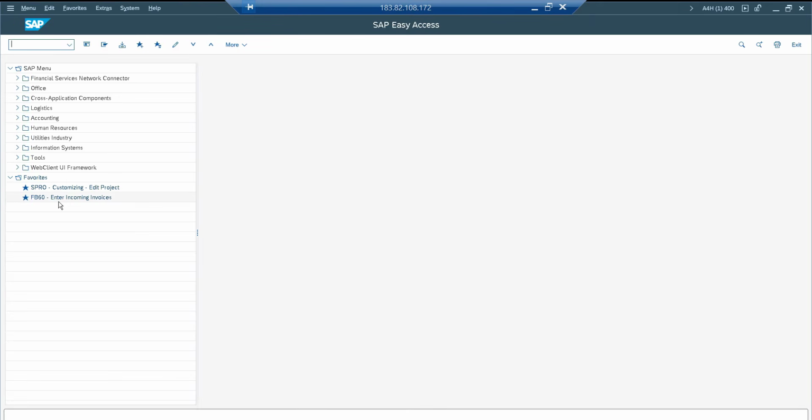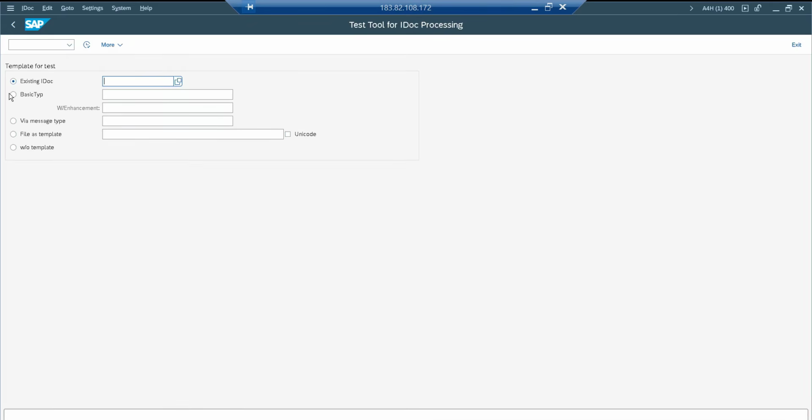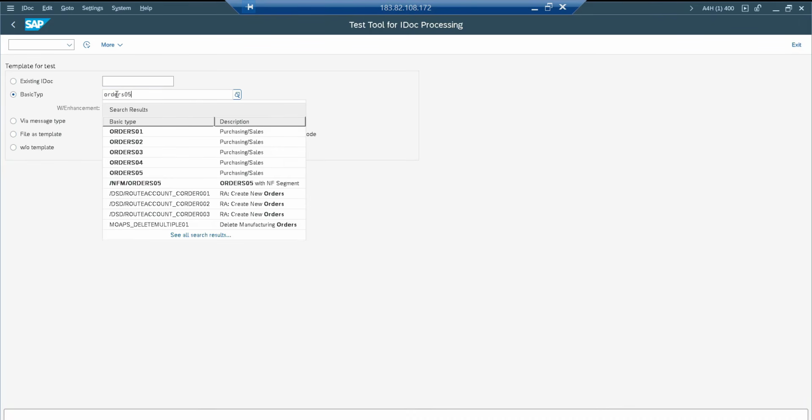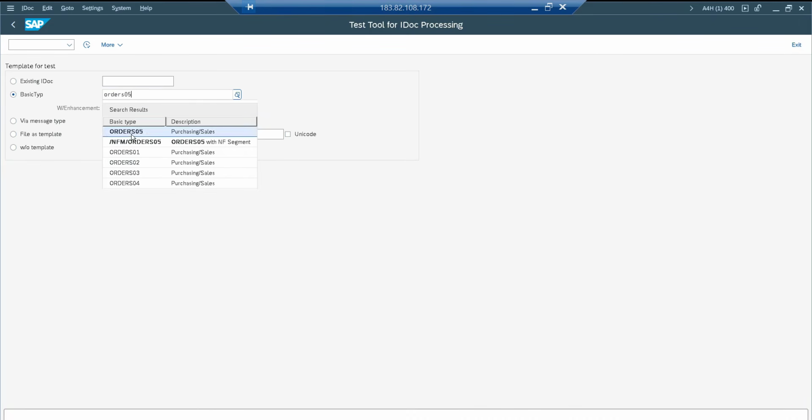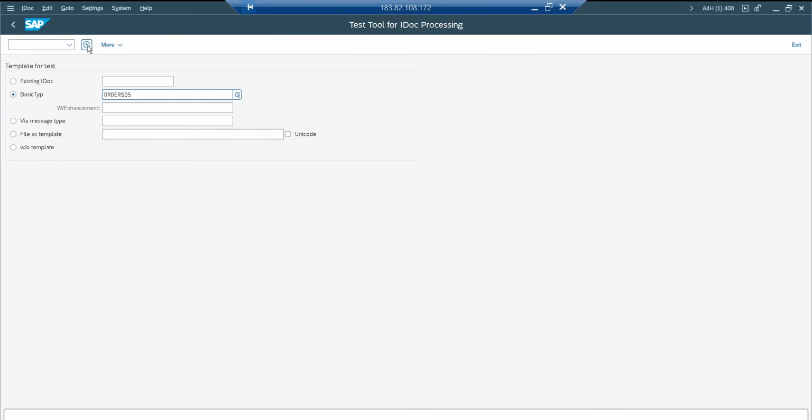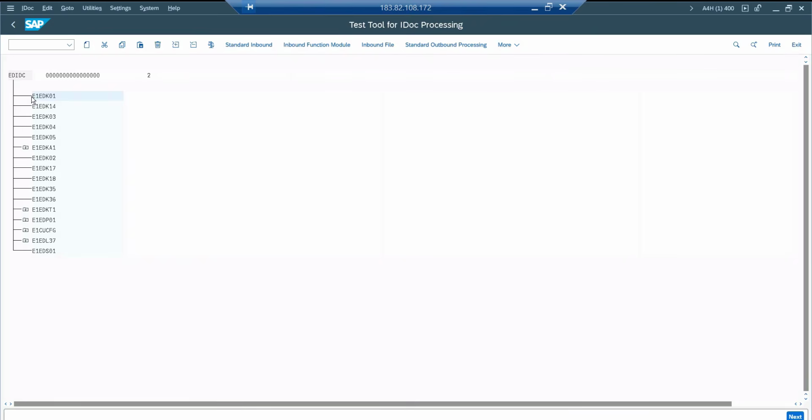Now WE19, you can also do the same. You can select this. Normally this is a testing tool, but just play around. Make yourself a little comfortable with all the relevant transactions. Okay, ORDERS05 and execute. So here also you're able to see the structure.